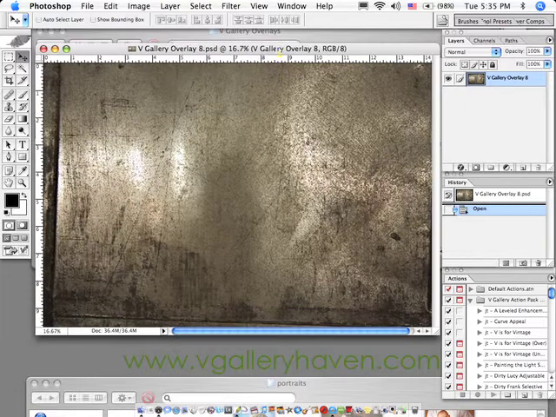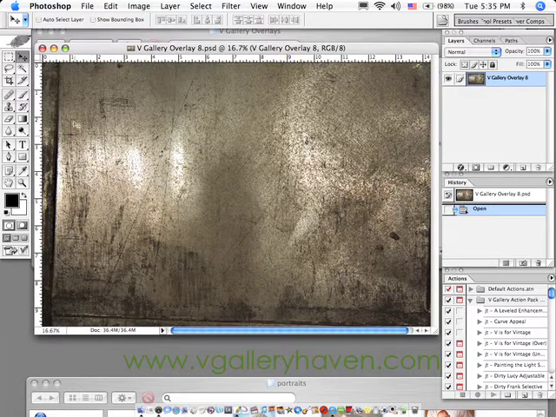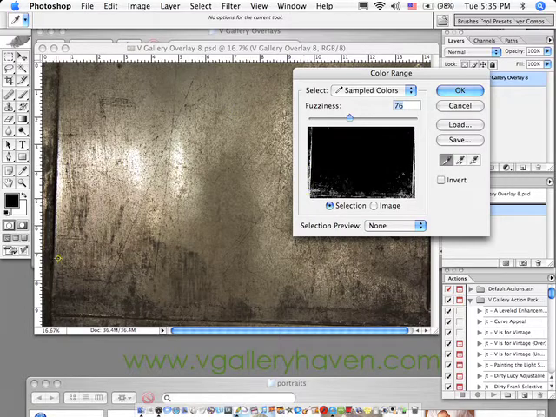So here's vGallery Overlay 8 again, one of my favorite overlays, one of my favorite things that we use for effects. And what I'm doing is I'm looking at anything that's a certain color, in this case this black or this dark gray. I can go into Select, Color Range, and if I touch this black or dark gray, you can see it shows up over here in my preview box, and I can control how much of it is selected by my fuzziness here. So I'll go to about right there.